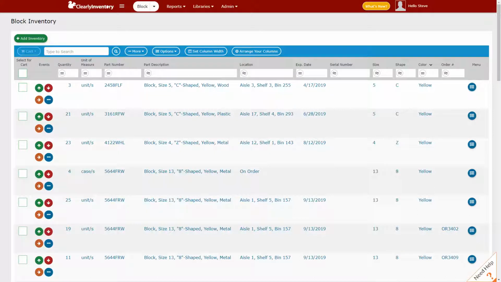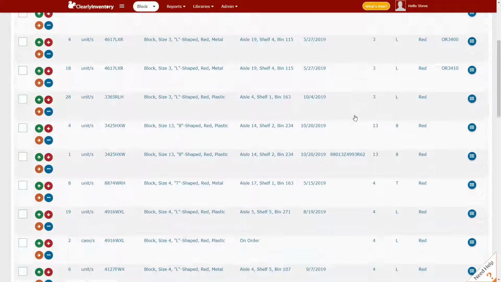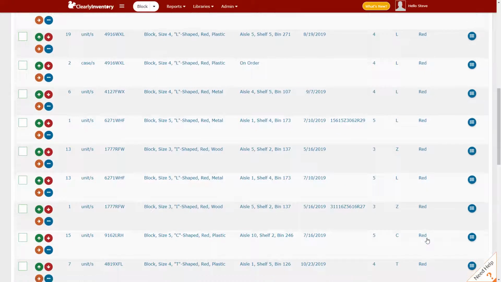In this video, I'm going to show you how to search, filter, and sort your inventory. To search your inventory, click in the search box of the toolbar on the inventory page and type in the term you want to search for. In this case, I'm going to look for everything that's red. Click return, and you'll see the results here are all the items that are colored red.